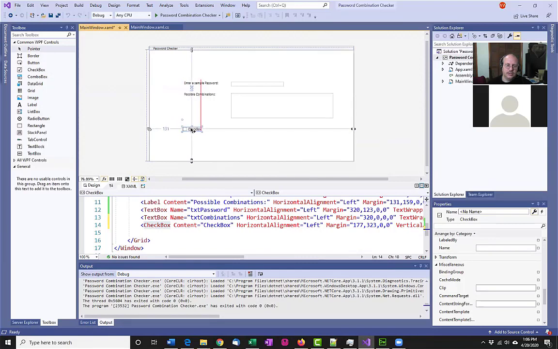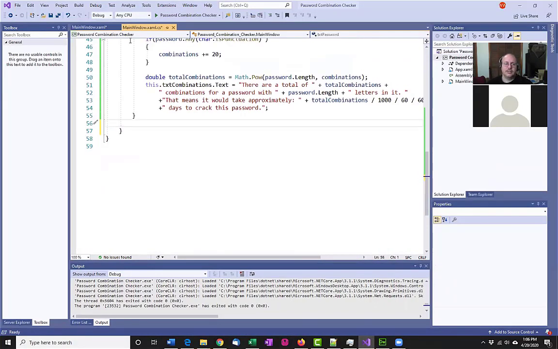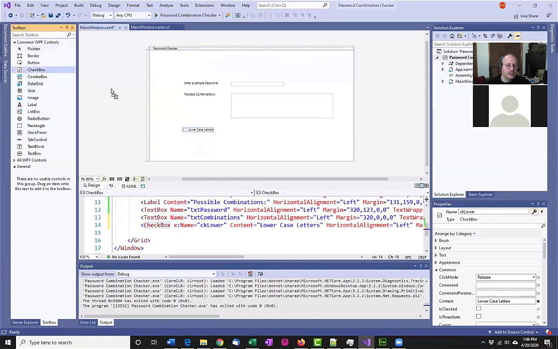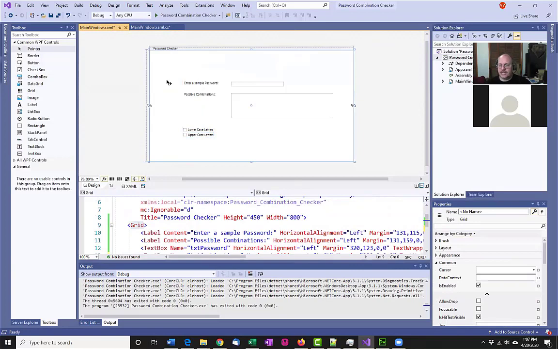Let's see. Okay. Oops. That's not what I want to do. Stop that. We'll call it CK lower. And under content will be lowercase letters. And then we'll come over here and do another checkbox. So we'll just do upper and lowercase letters real quick, just as an example.